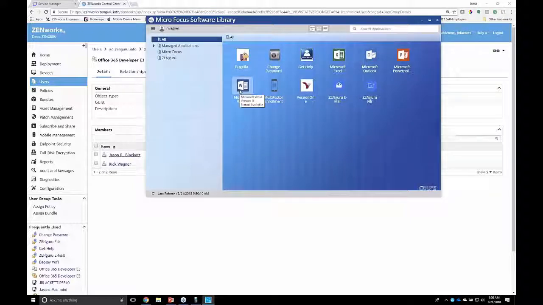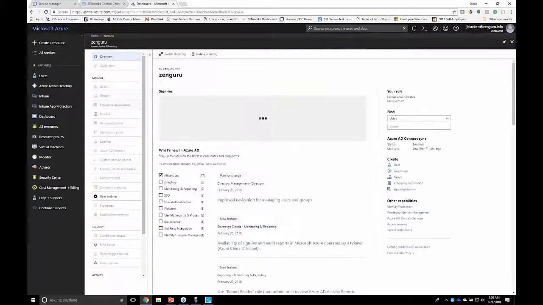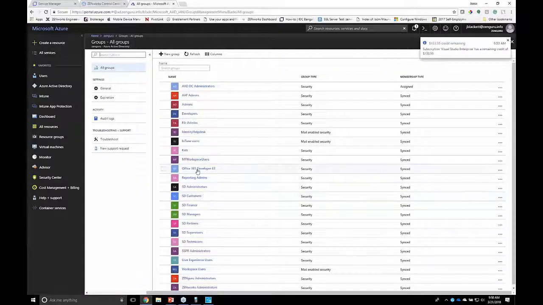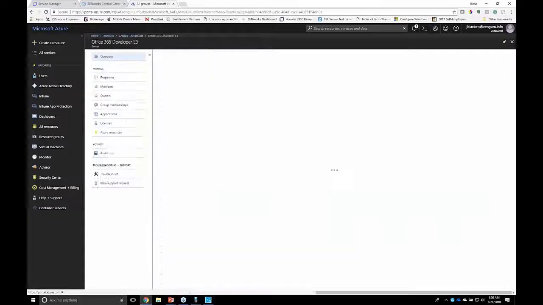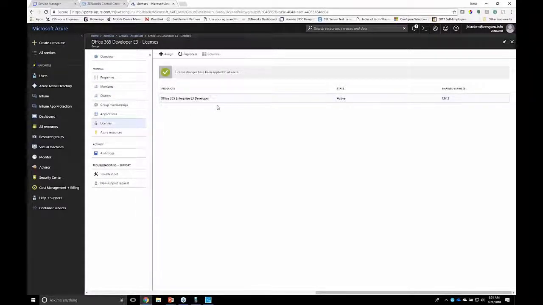Now, of course, those apps aren't going to work unless on the back end I had a license. So let's check out Azure and see what happened. So we'll go to Azure Active Directory and we'll take a look at groups. And because this is running AD sync, which means the local AD is syncing up to the cloud, you can see that it synced the Office 365 developer group. Inside that group, there are two members. Rick is now one of them. And because he's part of this group, there is a license assigned for Office 365 Enterprise E3 Developer, and the license changes have been applied to all of them. So at this point now, Rick actually has access to execute Office 365.